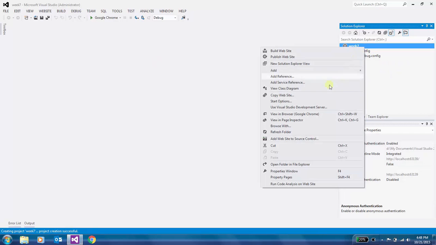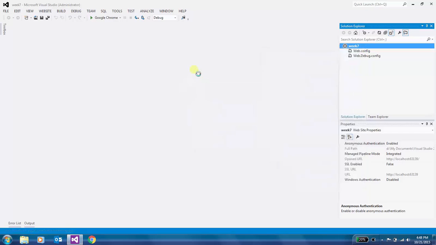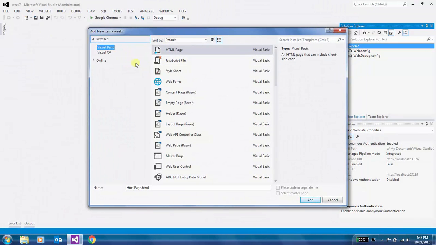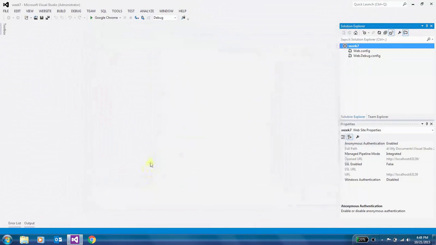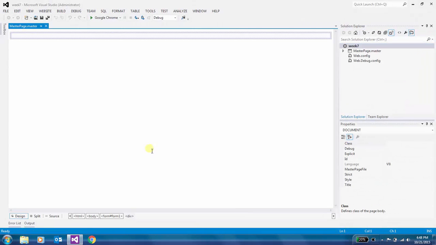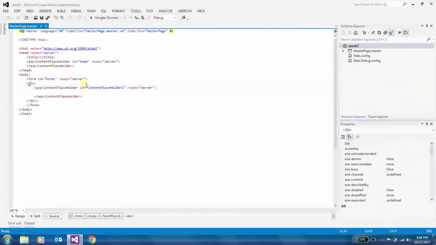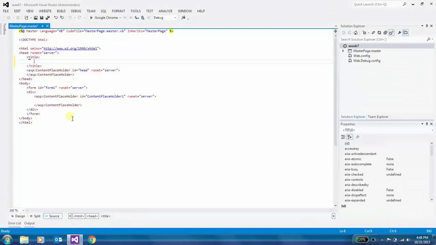So if I right click on week 7, hit Add New Item, I'm going to select a master page and hit Add. What it's going to do is generate a little bit of code. So if I go to the source here, you'll just see a little bit of code that it's automatically created.